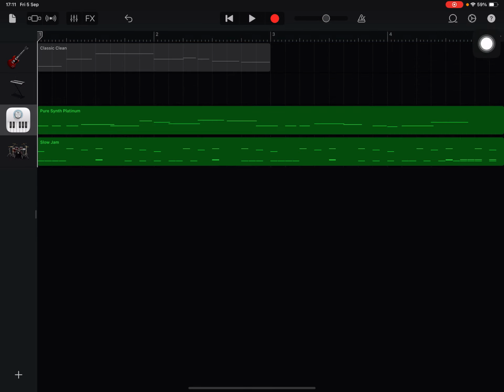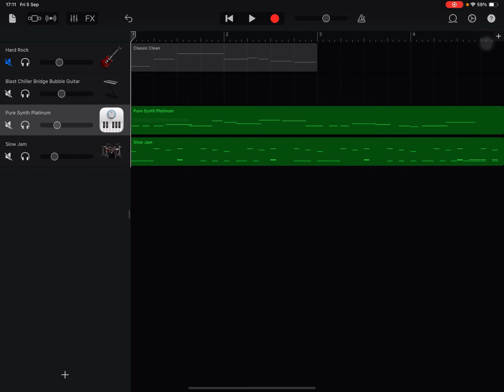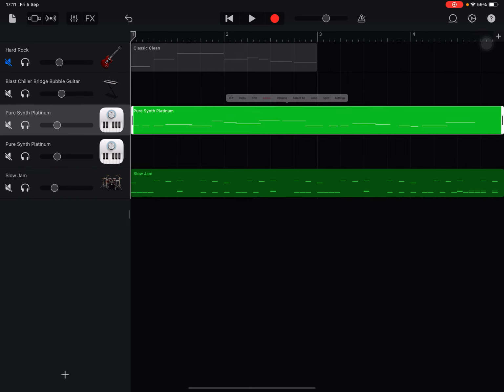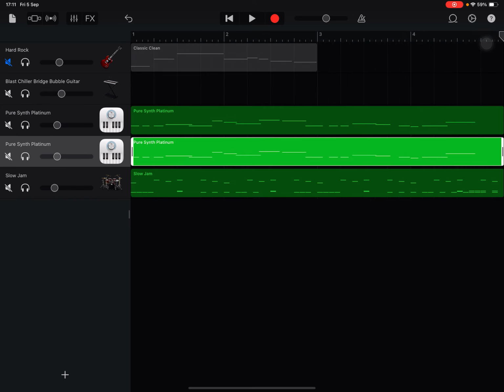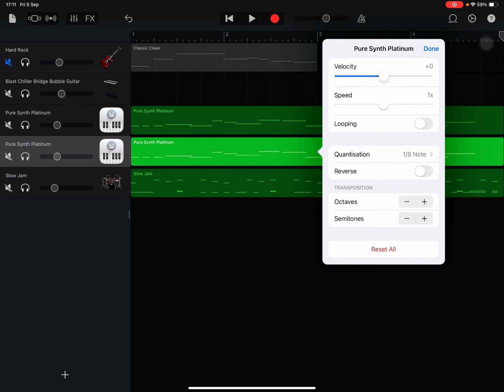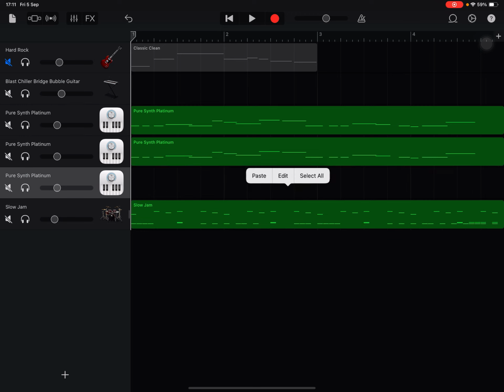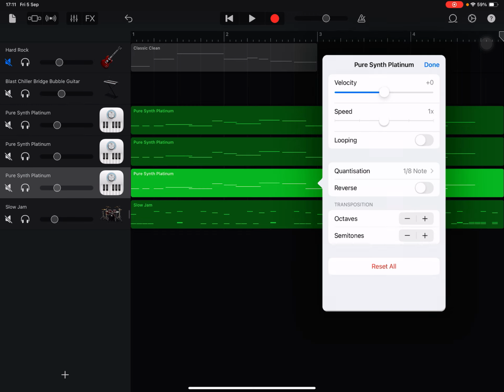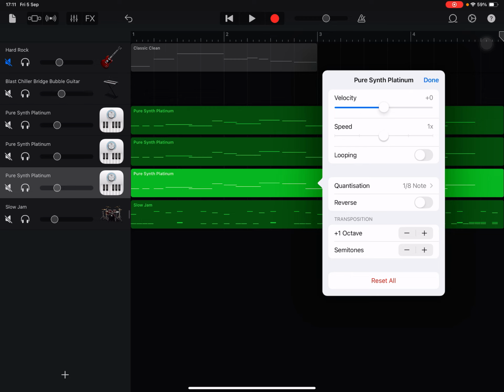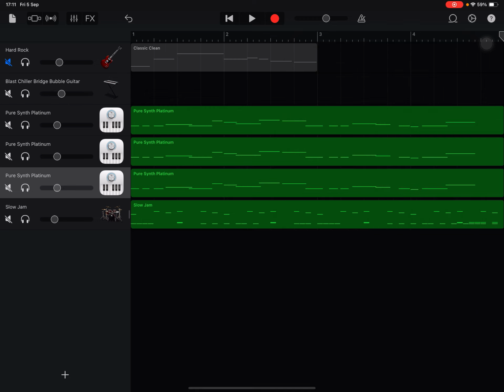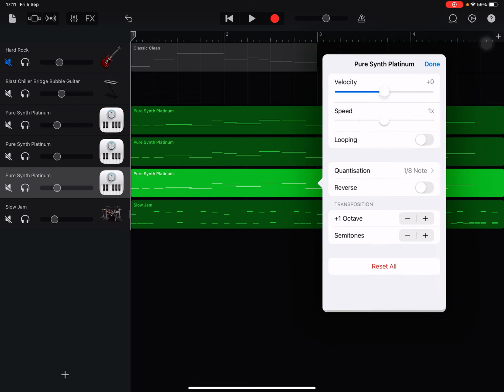Another way I do it, because this is slightly quicker for me, is I copy it, paste, go to settings, and change the semitones to a seventh, which is, like I said, 7 notes. It's a fifth, even though it's 7 notes. Just think of 7 notes as a fifth. And then again, an octave.